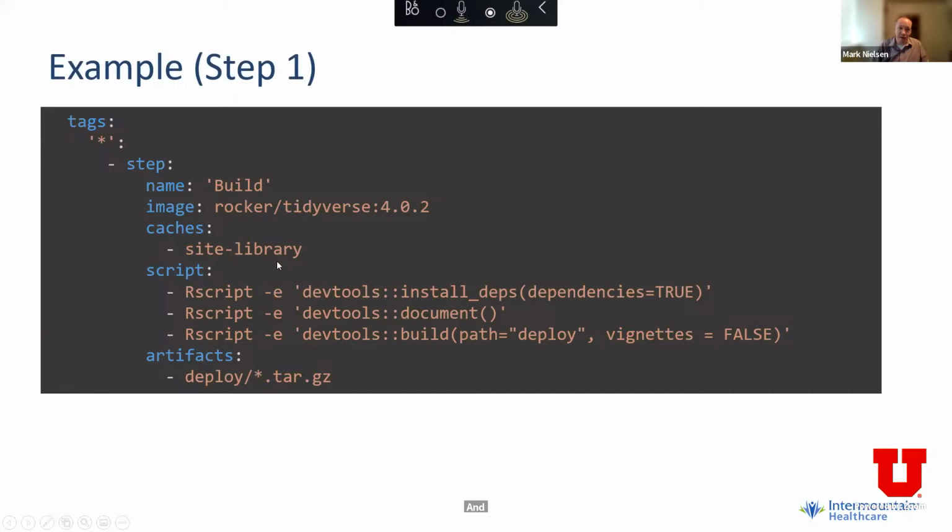So really the code here is very similar to our document and check, except the last step here instead of a check is a build. And for some reason I had to add a path here, basically the path to where I want to store my tar.gz file. So I created a deploy folder that can store that artifact. I've always gotten in the habit of vignettes equals false, just because I wrote a package that had vignettes that took forever to run. And there are other options that you can pass into these functions depending on your need.